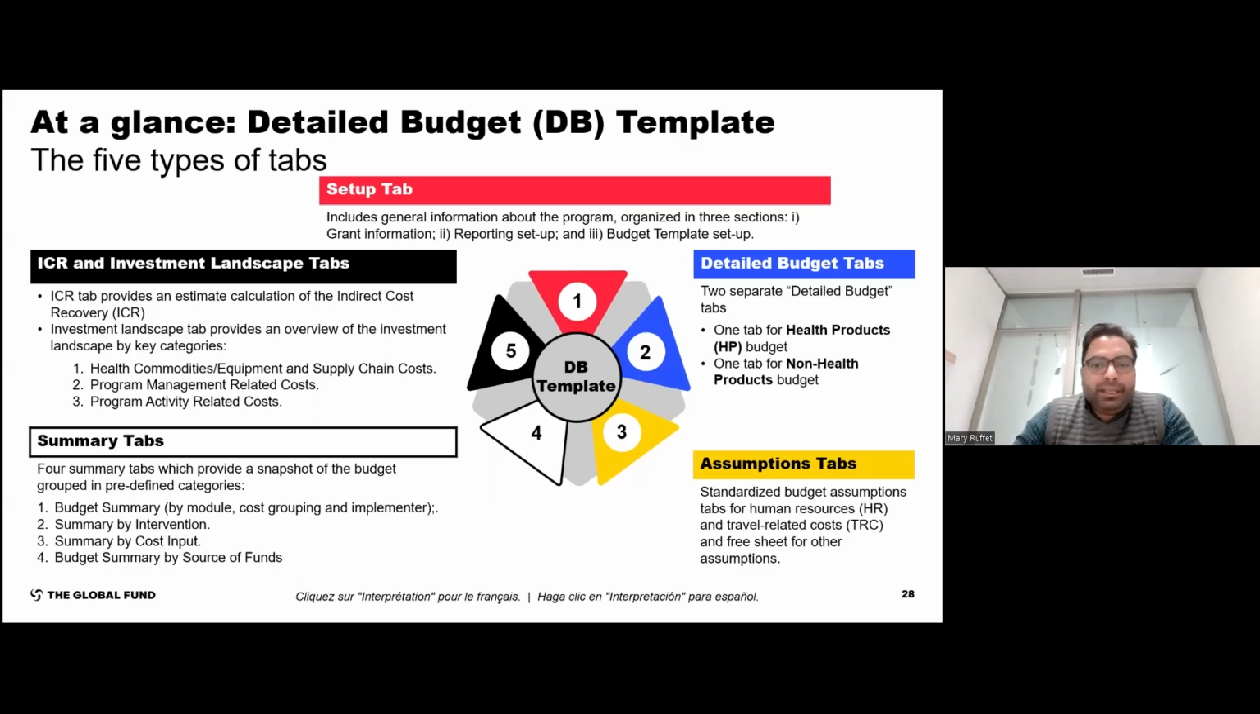The fourth category of the tabs is summary tabs. If you look at the summary tabs, these are divided into 4 different parts. One is budget summary by module, cost grouping, and implementers. This is one tab where you will see all those details. And when you look at this tab, there will be a drop down: do you want to see budget summary a total, or only for HP tab, or only for non-HP tab? And you will see all those details.